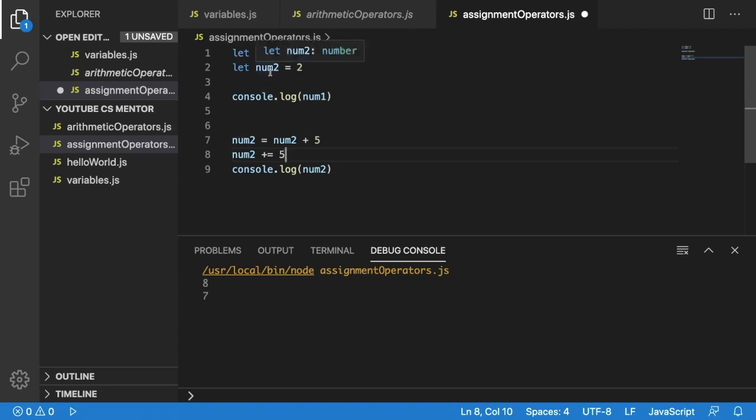we start off with num2 equaling 2, then we get down to this line and we're setting num2 to num2, which is 2 plus 5. So 2 plus 5 is 7. Now 7 has been put into this num2 variable. Then when we follow up by going to the next line, num2 plus equals 5, what we're doing here is adding 5 to num2, so 5 plus the contents of num2, which is 7, so 7 plus 5 will equal 12.